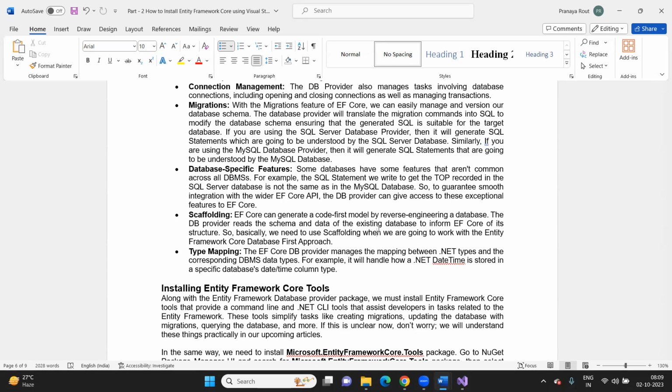So the database provider will take the responsibility of how to fetch the top 10 records from the SQL Server database. That database provider also takes the responsibility to fetch the top 10 records from the MySQL database. So we do not need to be worried about how to use that top clause in SQL Server or how to use that fetch clause in MySQL. We do not need to be worried. That will be taken care by the database provider.